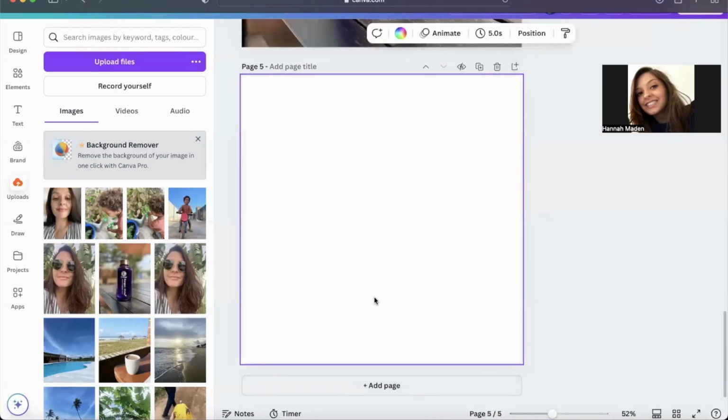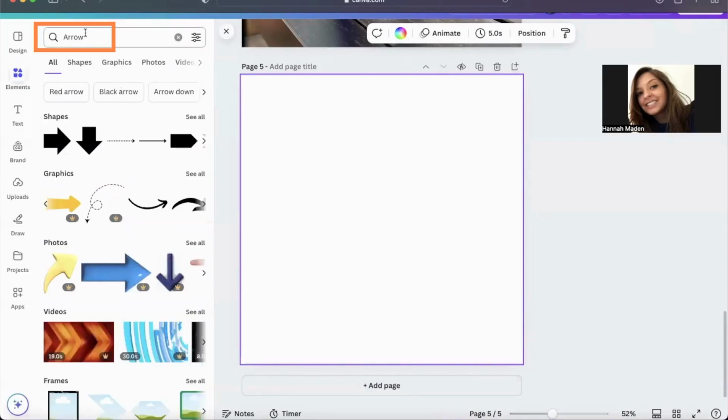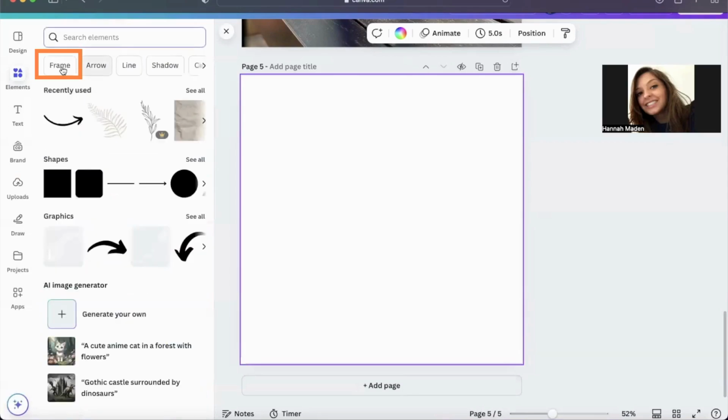Okay, so new page. You have the add page button at the bottom of the page, or you have the page plus option here. And now we are going to go back to elements. And the last thing we searched for in here was arrow. So cross out of this, so we are back to the main menu, and we want to click on frame.